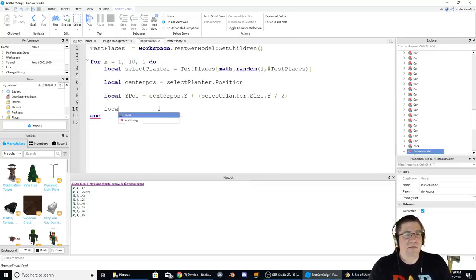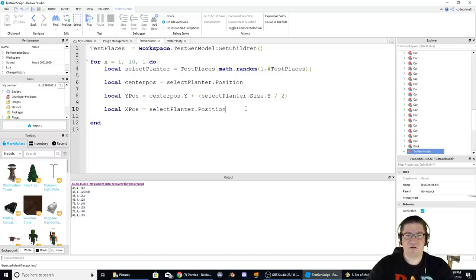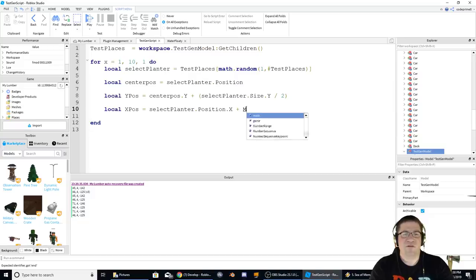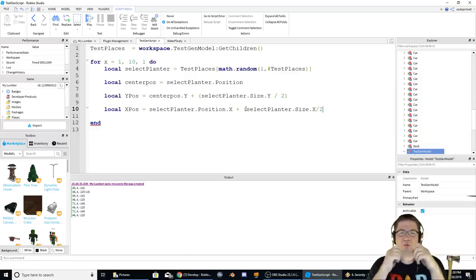So, local x pose equals, okay. We need the selector position dot x plus, actually no. So we have the position, that'll be the center. So then we need to plus math, let's see, select planter dot size dot x divided by 2. Right, so it's going to be plus or minus half of that.